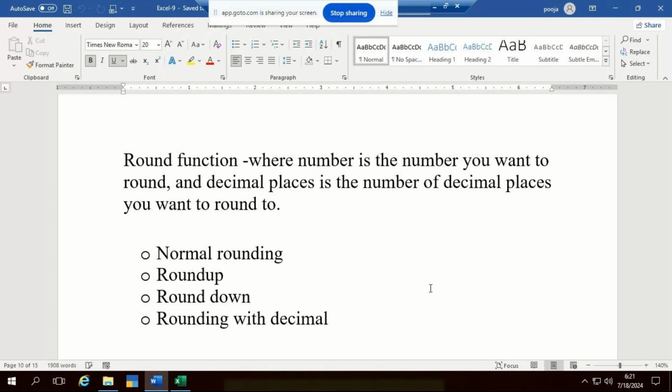Okay, round up. Round up is nothing but whether the decimal place's value is greater than or less than 0.5, it will take the next number only. That we call the round up function. Round down is nothing but whether the decimal place's value is greater than or less than 0.5, take the previous number.